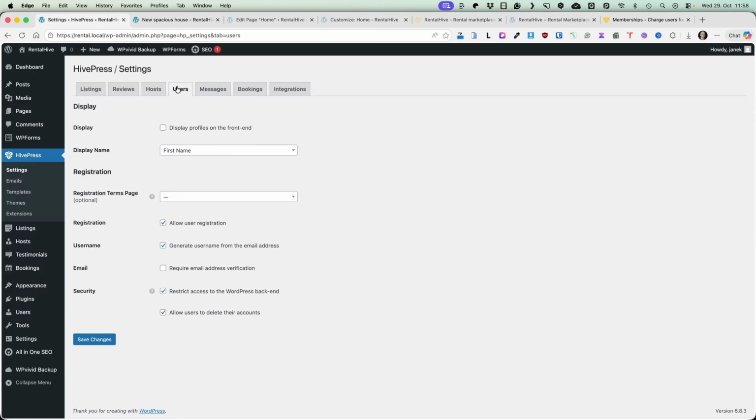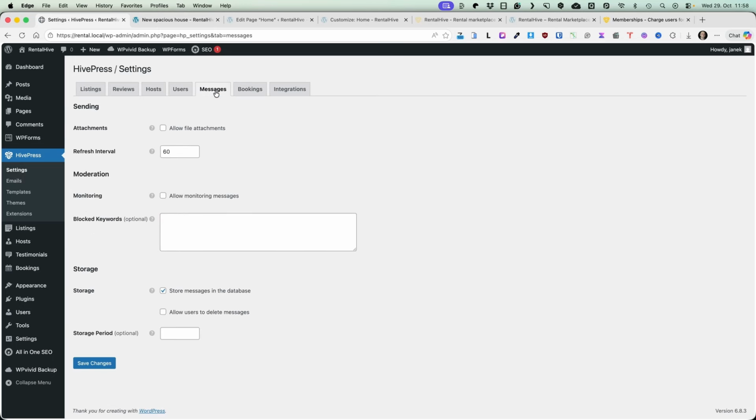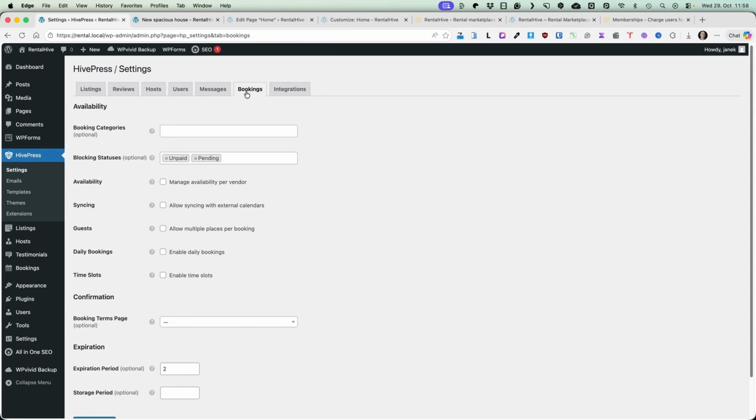Under the users settings, you can select whether to display user profiles, display name, you can select the registration terms page, and some other information. Couple of settings for the messages, for example, whether to allow file attachments. And under the bookings, you can select booking categories. If you hover on the question mark, you'll see the explanation about what is what here, but you can select what are the booking categories.